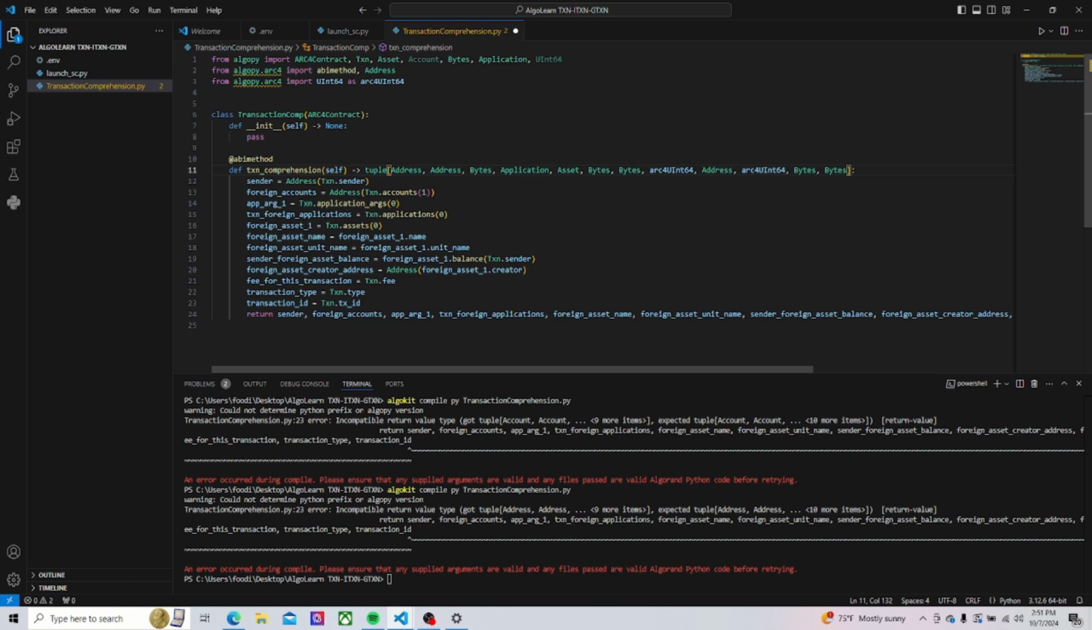Okay. And because we have arc4 uint64 here, we have to convert the uint64s we already have, which are going to be balance and fee for this transaction, into arc4 uint64s. So we're going to go to balance. We're going to say arc4 uint64 instance of the balance value we're getting now, which is a uint64. And the same thing here for the transaction fee, convert this into an arc4 uint64. And when we compile, we're still going to get errors.